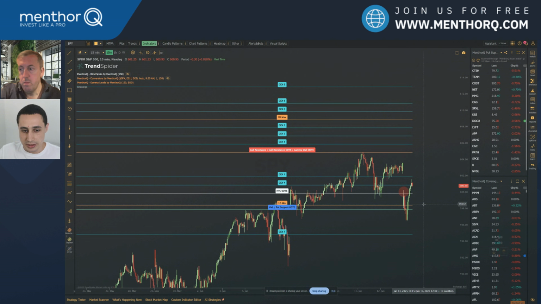So obviously, as Fabio just said, it is the official launch of the MenthorQ indicators that you can use on the TrendSpider platform. You can see them, the gamma levels, on my screen right here. These are live updating throughout the day.